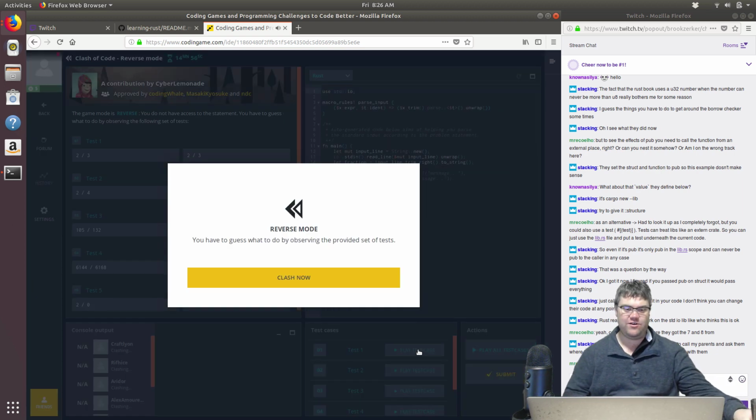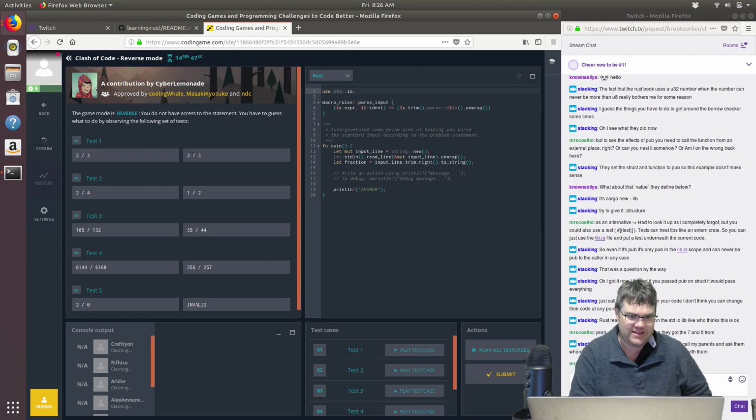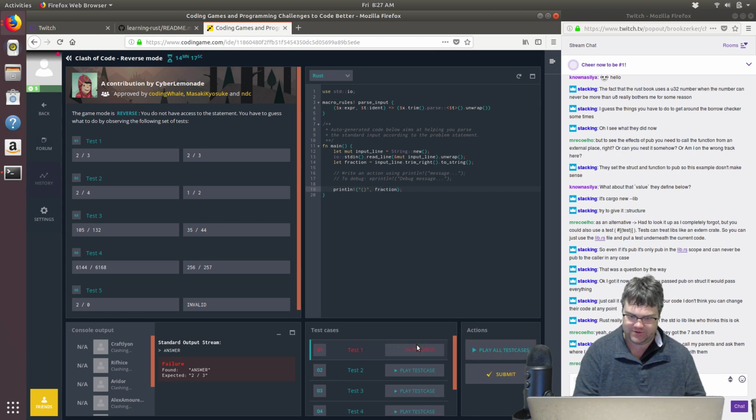All right, which one is this? Reverse mode again. Have to figure out based upon the tests. So, okay, so test 1, 2, 3 is what? Failure. Found answer expected 2 divided by 3. Okay, so we have let main equals input line, so we get our input line, standard in, read line. We just taken in this, let fraction equals read line. Okay, I want to know what the heck is this? Fraction. Try again.